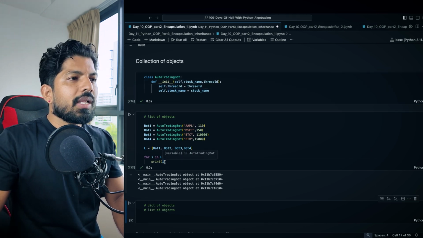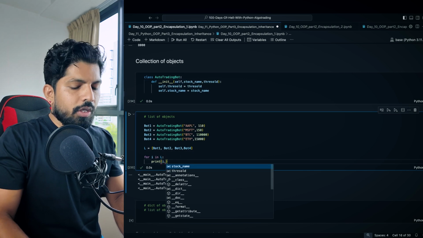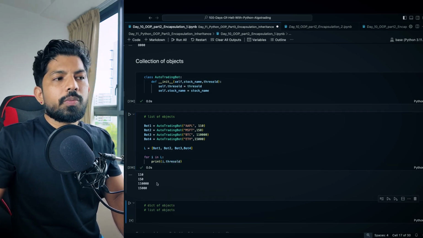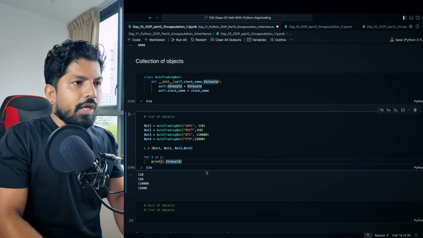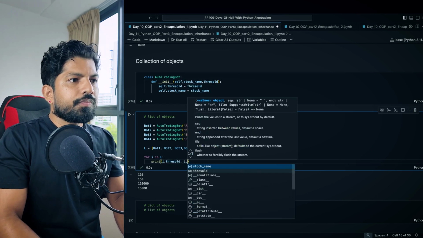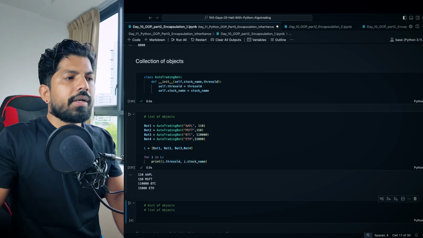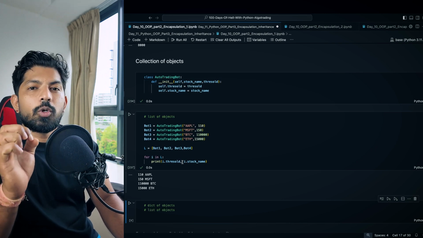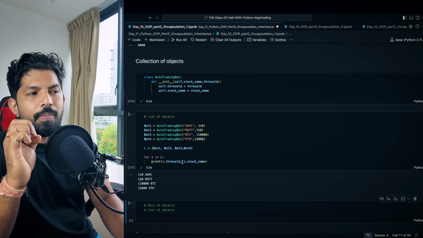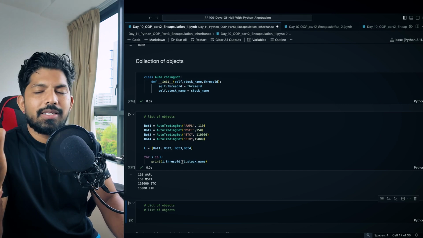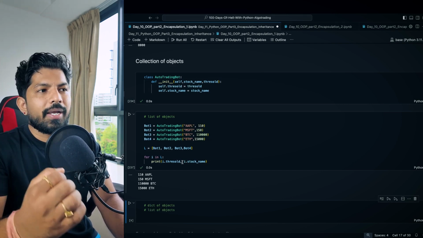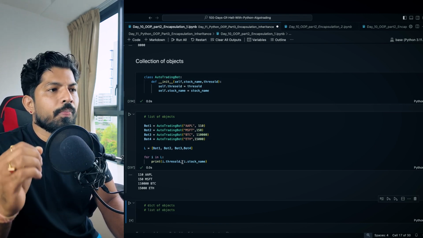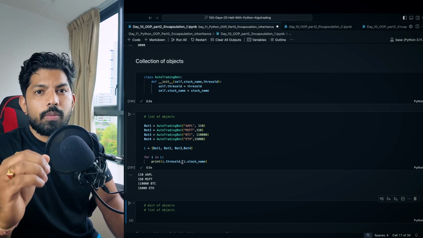So what I'll do here, I'll just give i.threshold, and now when I hit shift enter, all the threshold is printed out. And if I want, I can also print i.stroke_name, right? And with this, you can imagine the possibilities you can perform with Python. Means there is no limit, sky is the limit. You can do whatever you want with Python. Just your basics need to be very strong. If your fundamentals are strong, then you are unstoppable.